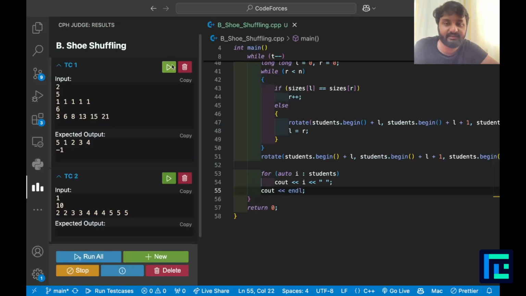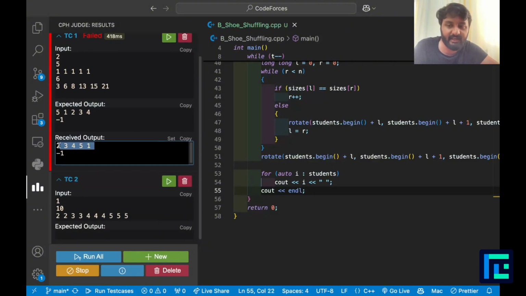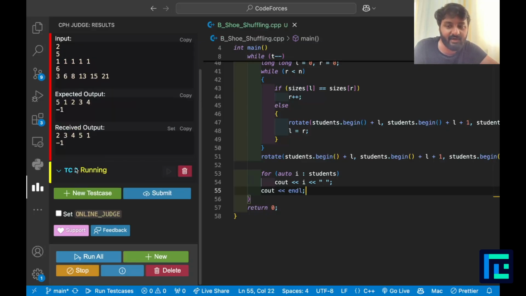All right, let's run this on some cases. I actually showed you the first case done and dusted. See, you are actually printing the answer as 2, 3, 4, 5, and then 1. That is valid. And I took a similar case over here, that is 2, 2, 3, 3, 4, 4, 4, 5, 5, 5. I had 10 shoes. Let's see what is getting the answer.